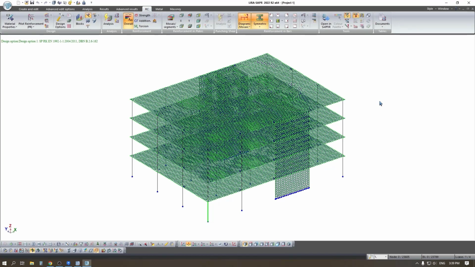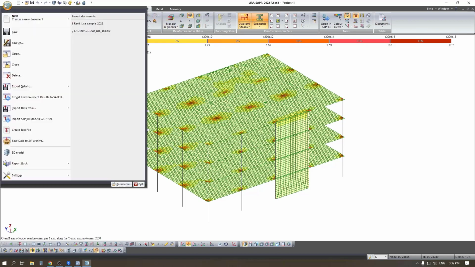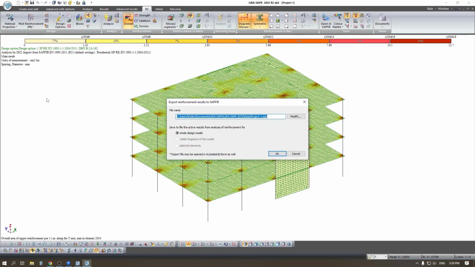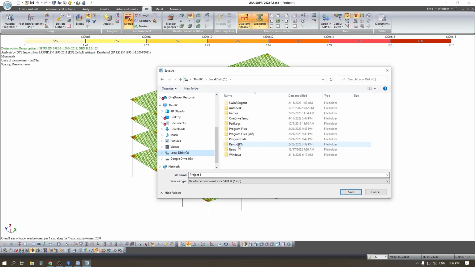After the analysis is performed, in LIRA-SAPR we switch to the RC tab, where we can view results of the selected reinforcement. To export reinforcement results, find the Application button and select Export Reinforcement Results. Export the results to the folder you want.